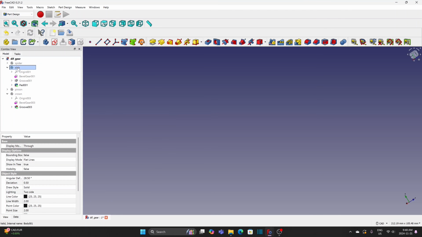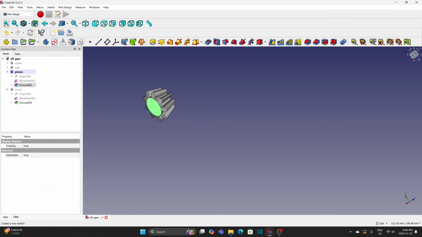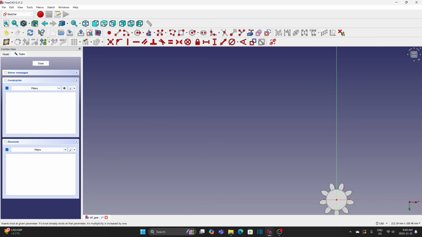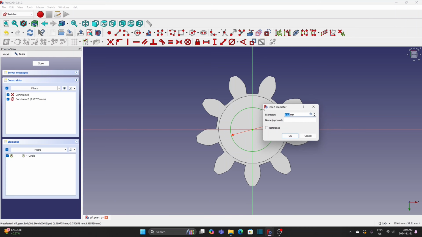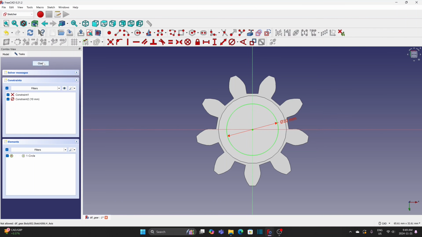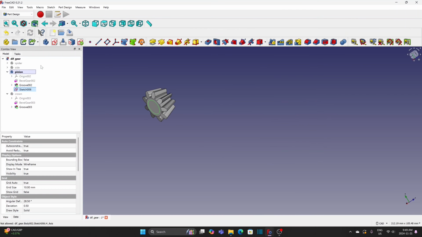Hide the side gear. Show the pinion gear. Toggle active body. Select this surface and create a new sketch. Draw a circle 10 mm diameter. Pad it 40 mm.